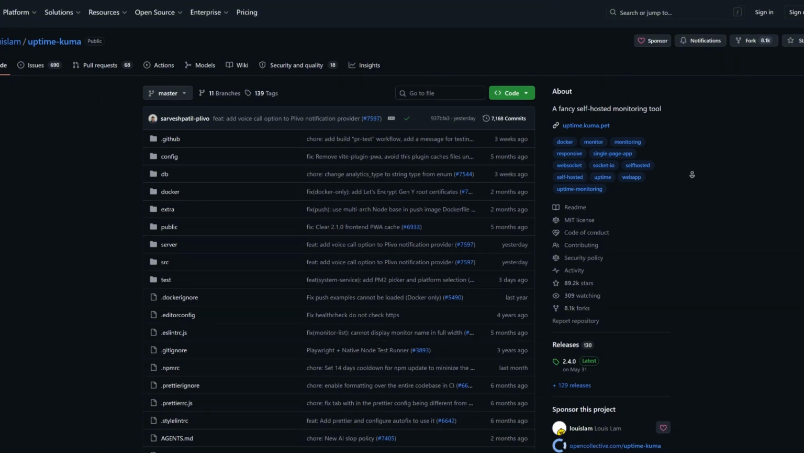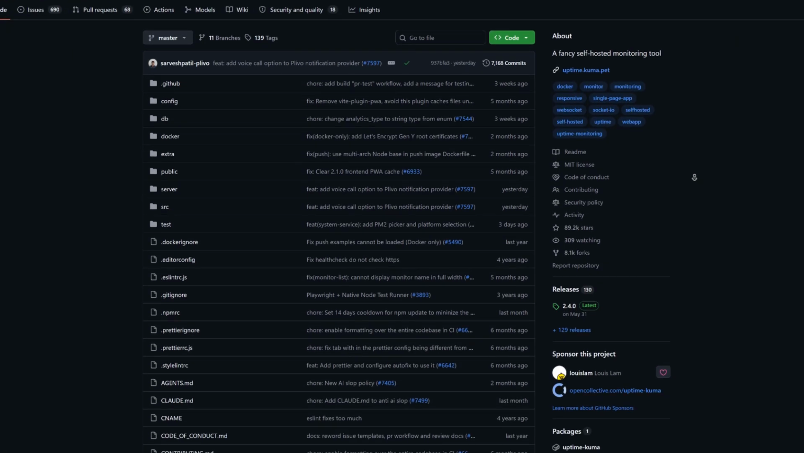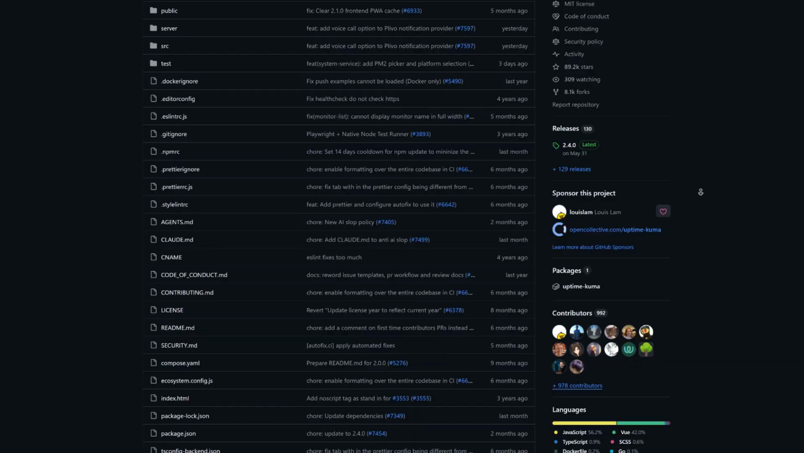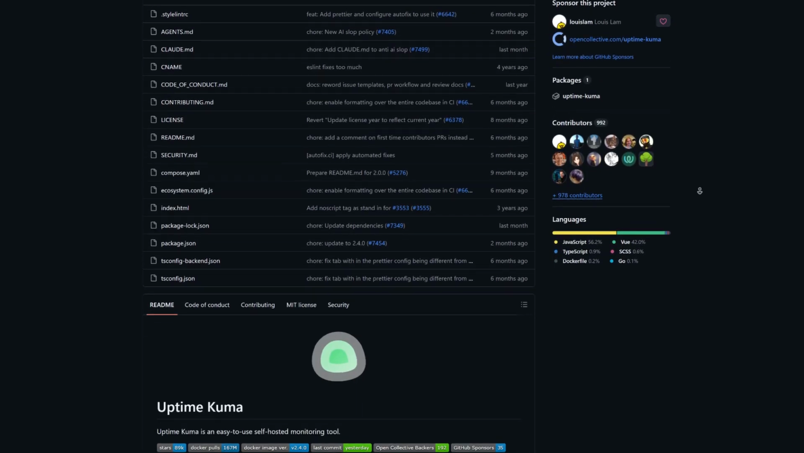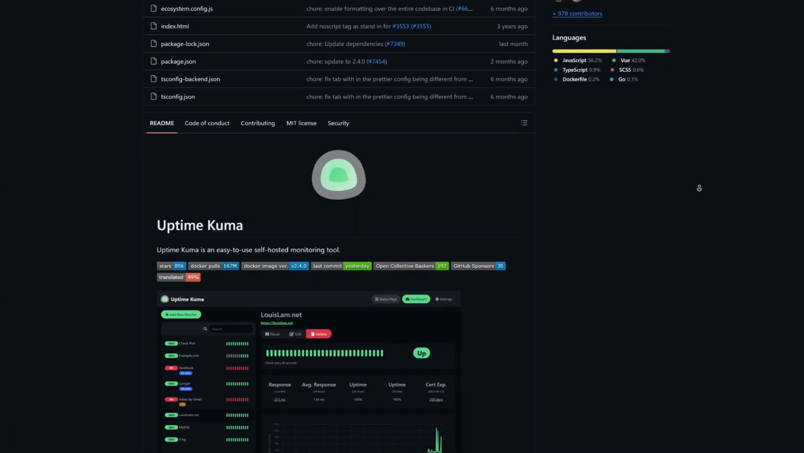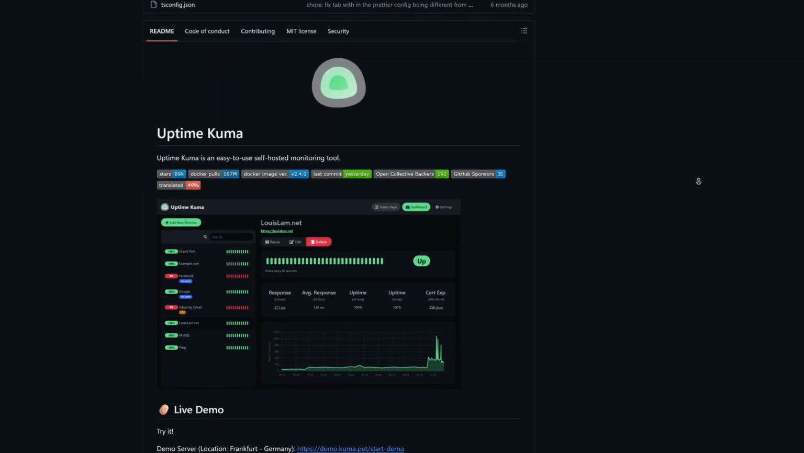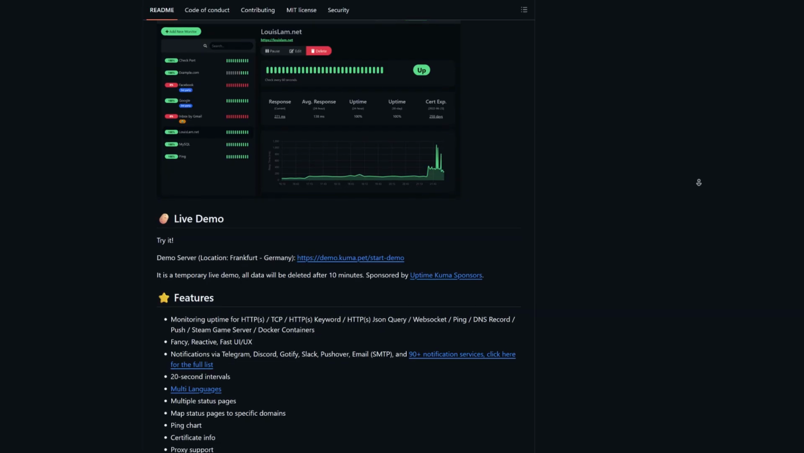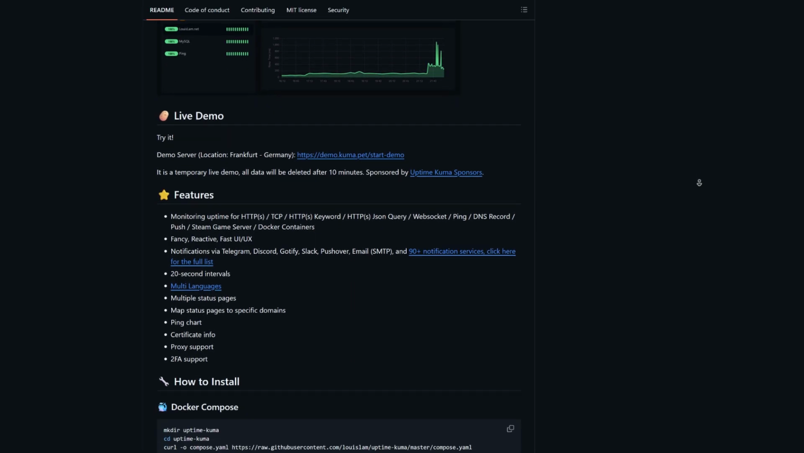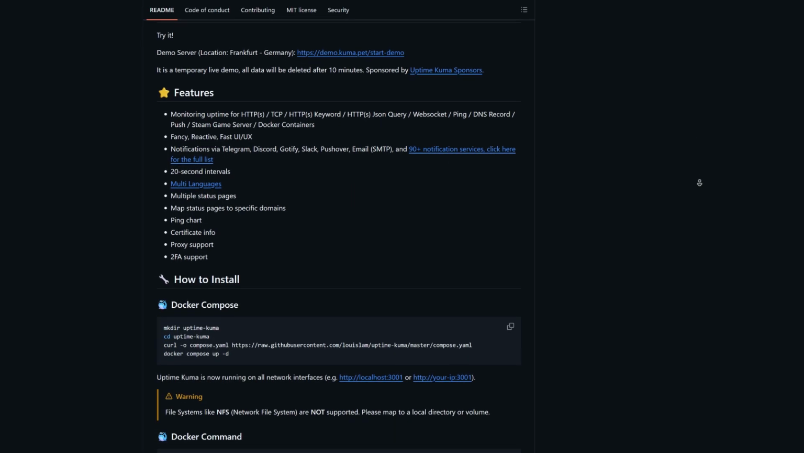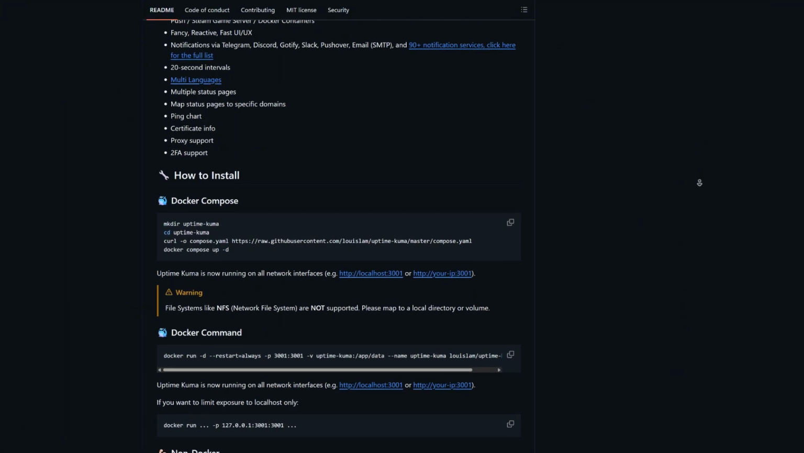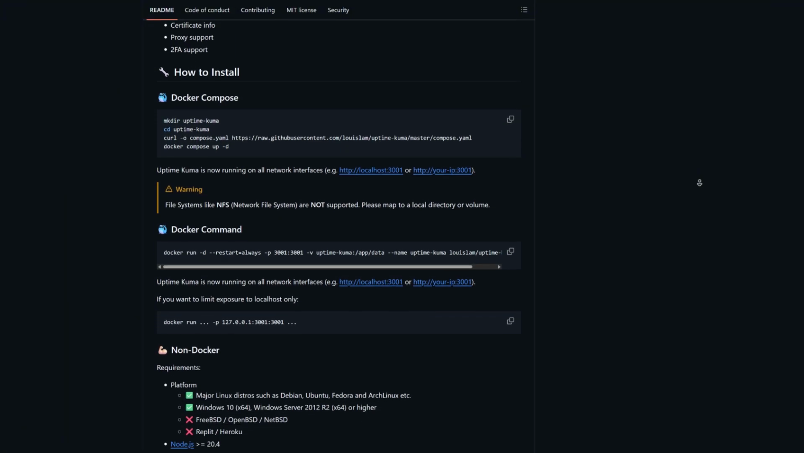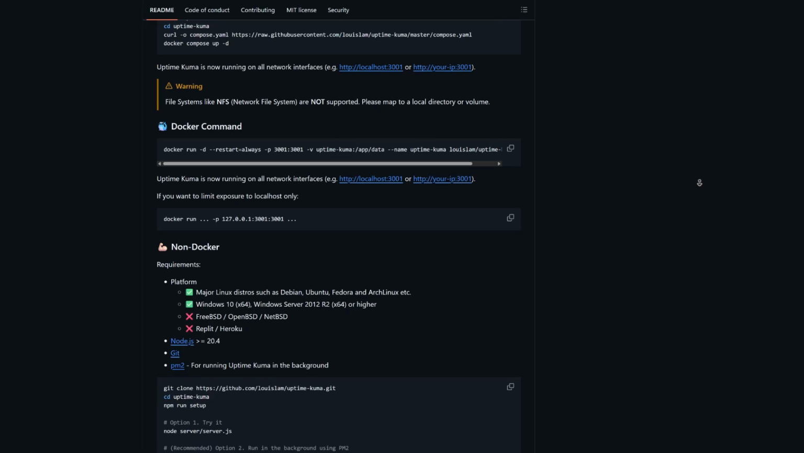Tool 3. Uptime Kuma. If you run a website, server, API, or even a small online project, you need to know immediately when something goes offline. That's exactly why Uptime Kuma exists. This lightweight GitHub project constantly monitors your websites and services. If something stops working, it can instantly notify you through Discord, Telegram, Slack, email, and many other platforms.